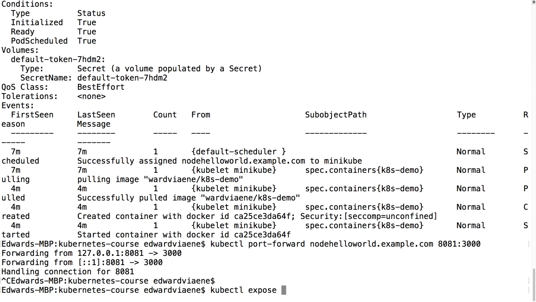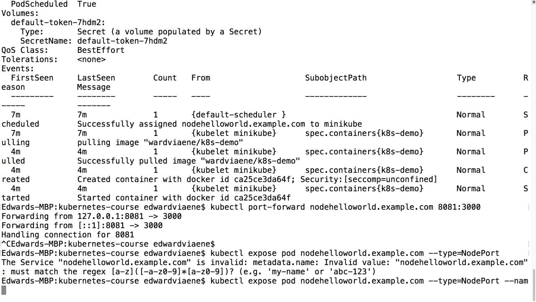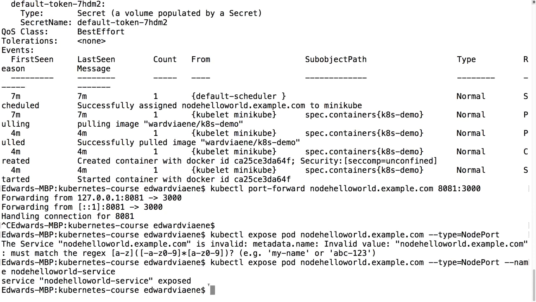We're going to use kubectl expose. We're going to expose pod, and our pod name is node hello world example.com. We are going to use type NodePort, which means that we can directly access port 3000 on Kubernetes and it will redirect to this pod. In this case, we also need to provide a name for this service. So we'll just say node hello world service, because you cannot use the pod name as a name for a service. So, service node hello world service exposed.